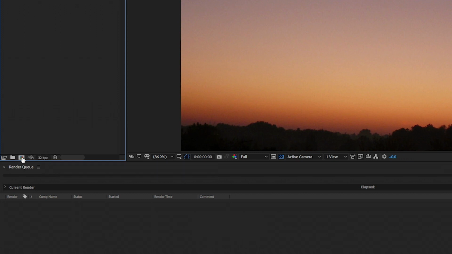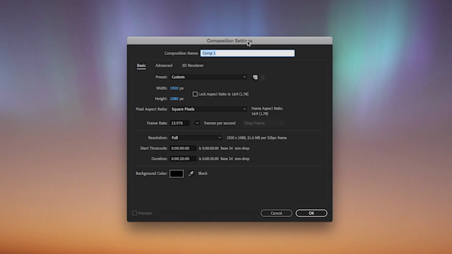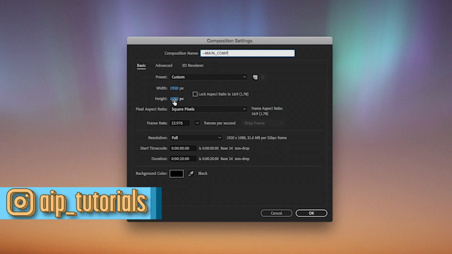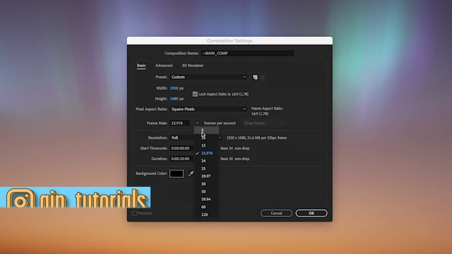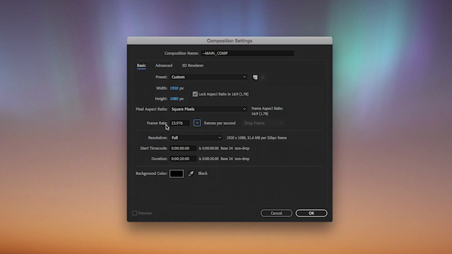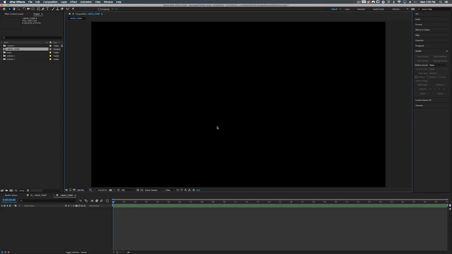So let's create a new composition. We're going to call this main comp. We're going to make this 1920 by 1080. Frame rate 23.976. Whatever frame rate you want to work in is fine, but we're going to be doing 23.976. And we're going to change the duration to 30 seconds. All right, hit OK. So we got our new composition.